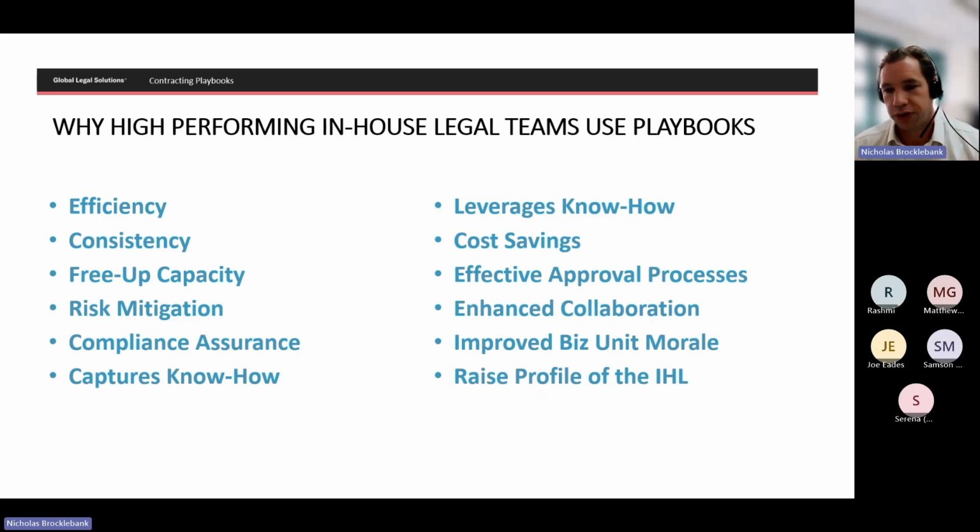Okay, consistency. Playbooks ensure that your organization is asserting approved positions consistently in every contract negotiation scenario. The point here is that these issues are important to your business, so you need to be able to reliably ensure that they are forwarded and pressed and negotiated for in every contracting scenario. And your playbook is one of the most efficient tools to enable you to be confident that that is, in fact, what is happening within your organization.